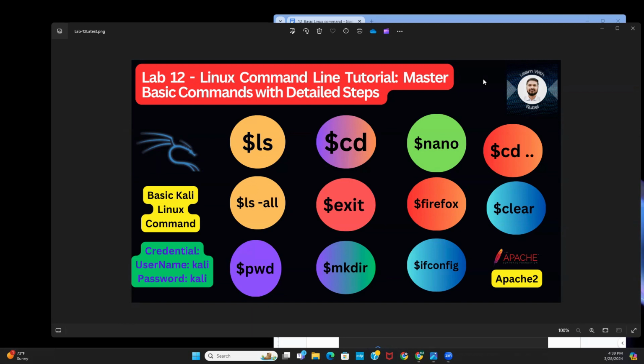Today we will learn some basic Linux commands that include how to use ls -all, pwd, cd, exit, mkdir, nano, firefox, ifconfig, cd .., clear, and then we will create a small HTML website and we will open that website using the localhost. Okay, so let's get started.